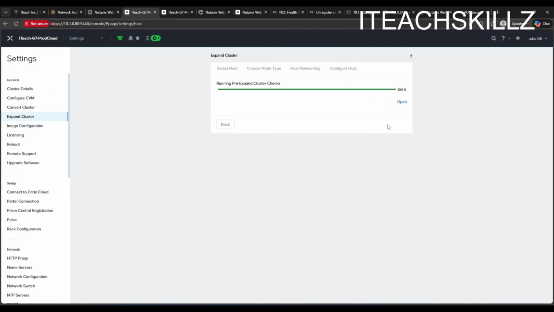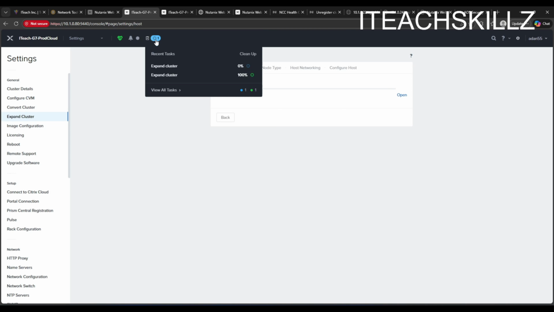Let's go back here, expand cluster. We hit the button. No going back now. We're just going to wait. Hopefully, it doesn't take as long as it did to run the cluster expansion test. But we'll see. We will wait. Once this is done, we will be able to control all the 2 blocks and 7 nodes in total in one interface.